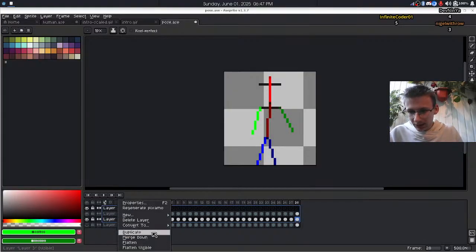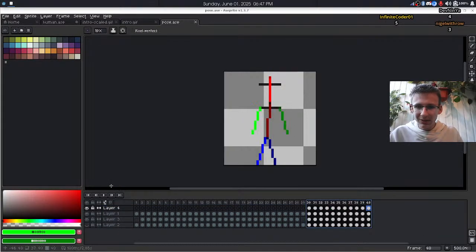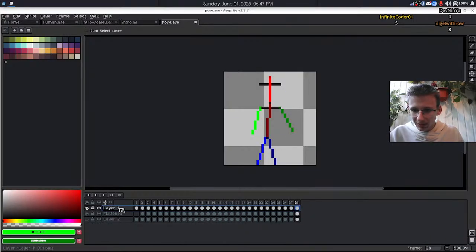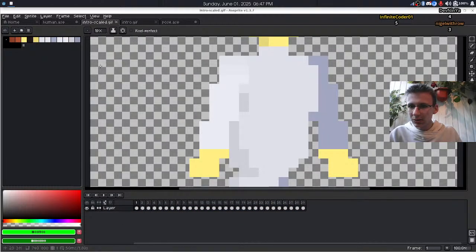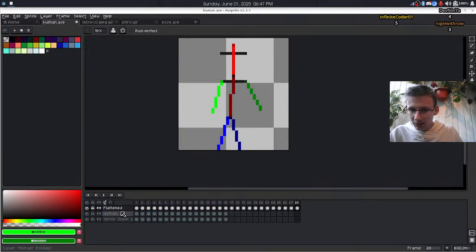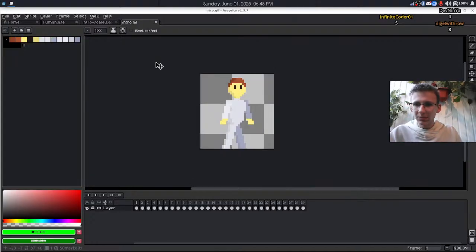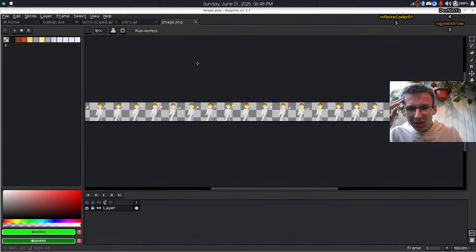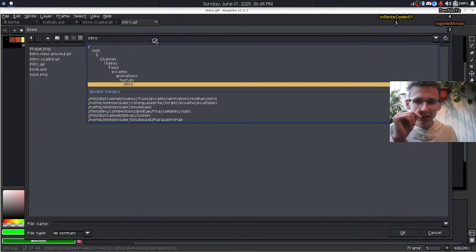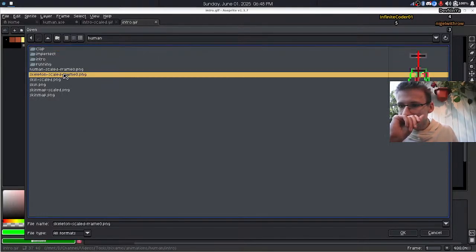Now I'm gonna flatten some slash, and hopefully I didn't save it. Yes, I didn't. Flatten, delete. So I'm gonna copy this into human. Get rid of that. Close, don't save. That's important. Now I'm also gonna open image. Oh, that's this. Animations, human.